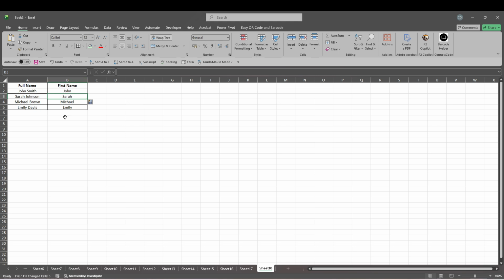One important tip is that Ctrl E works best when your data follows a consistent pattern. If the names or text are irregular, Flash Fill may not understand what you want right away. If that happens, simply type one or two more examples manually, then press Ctrl E again. Giving Excel more context usually helps it identify the pattern correctly.